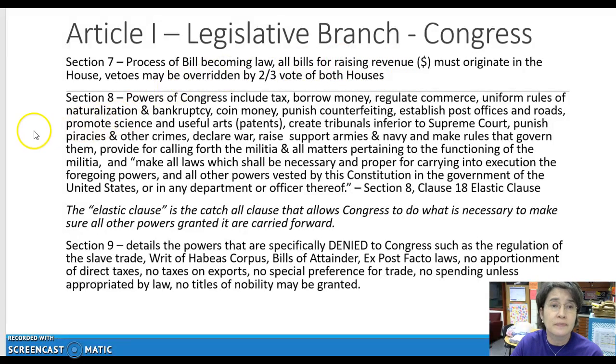Section 8 details the powers of Congress, and that includes the ability to tax, to borrow money, regulate commerce, establish uniform rules of naturalization and bankruptcy, etc. You can read through those as you go. This piece right here is kind of important, the one in quotation marks.